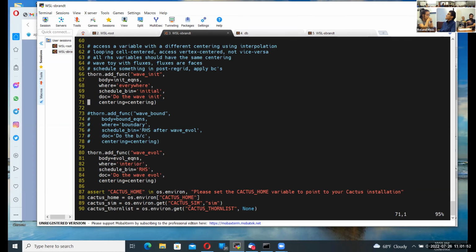And so I have just two things that I'm specifying here. I'm specifying the evolution and the init. Now I have a special magic here for the schedule bin. It says RHS. And we have a different schedule bin that you're going to want to use for the right-hand side of an evolution equation, depending on whether you're in Carpet or CarpetX. So if it sees RHS like that, it's going to replace it with the appropriate thing.